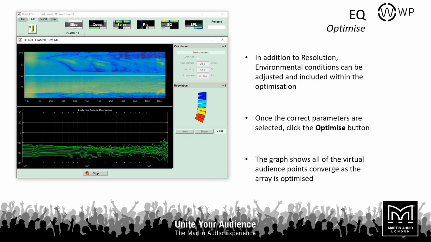And we did see there, whilst I was rambling on, the graph at the bottom there shows all of those green dots we saw earlier on in our cover page, and they all started to converge at one another as the optimization is working. So this is it at 2 box resolution, and we can see there that they've all tightened up right the way through the frequency band.